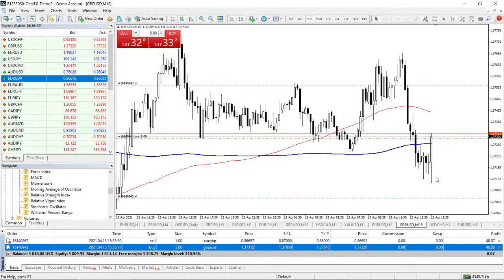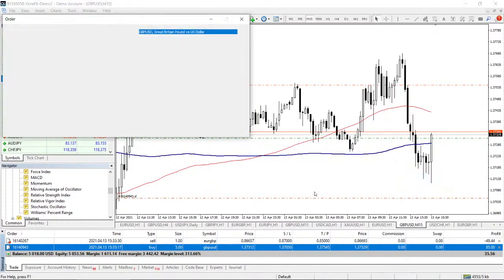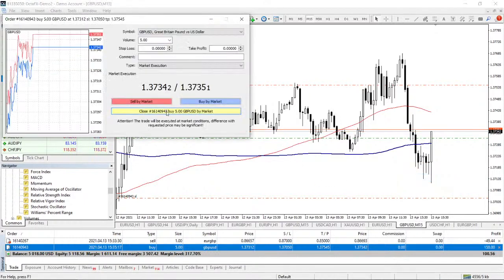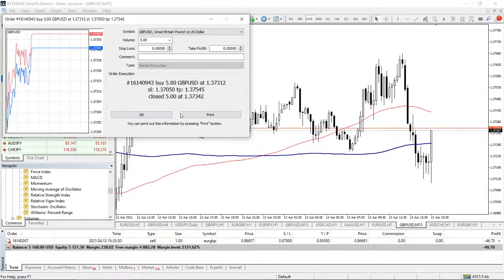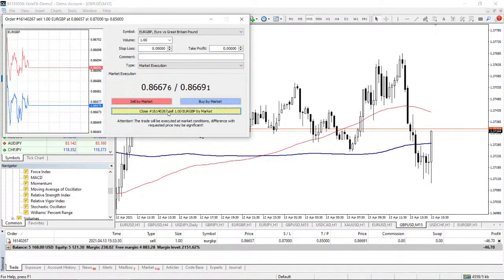All right. That's pretty much a good rundown there in terms of how to open a position or how to close a position. There's an X button there. If you don't want to use the X button, you can also right click on that and you can just manually close the order. I'm just going to close it by market as well, which is good. I've got a negative 46. I don't like this trade. I'm going to close it as well.